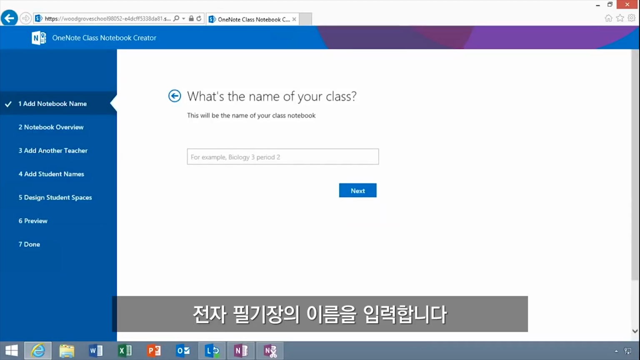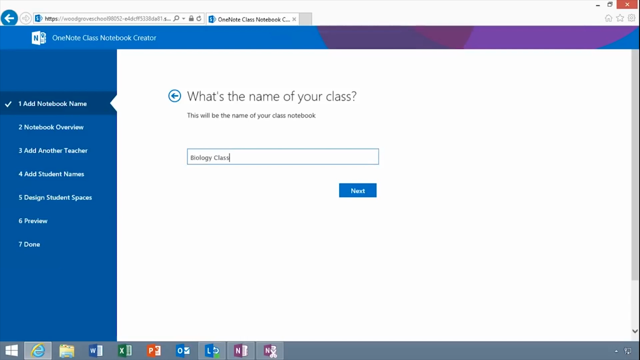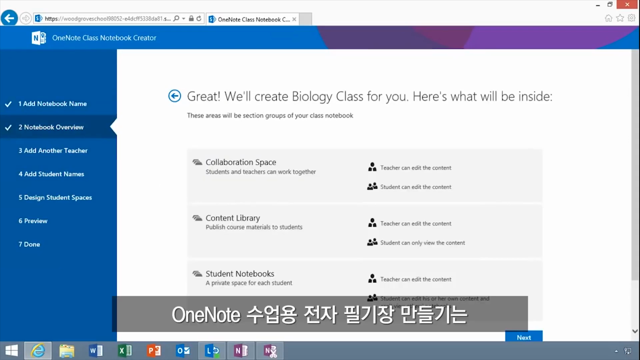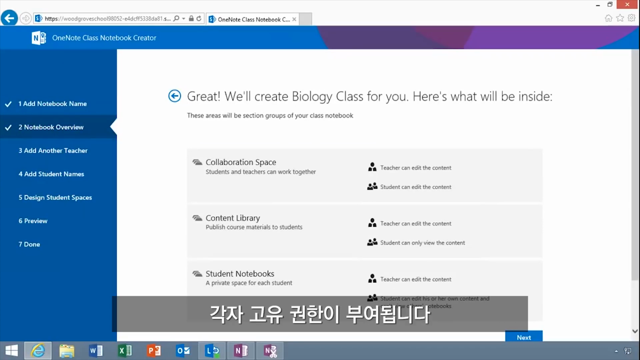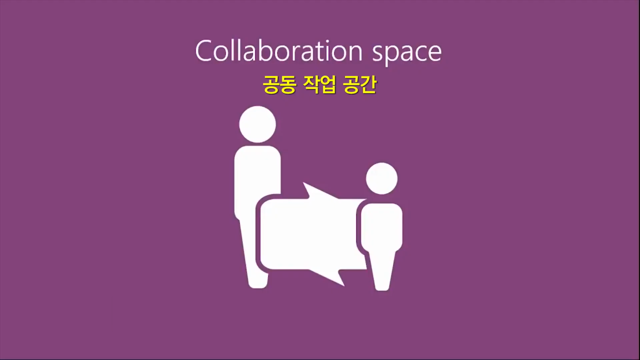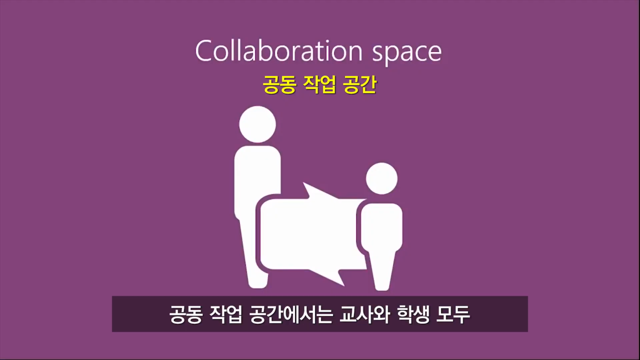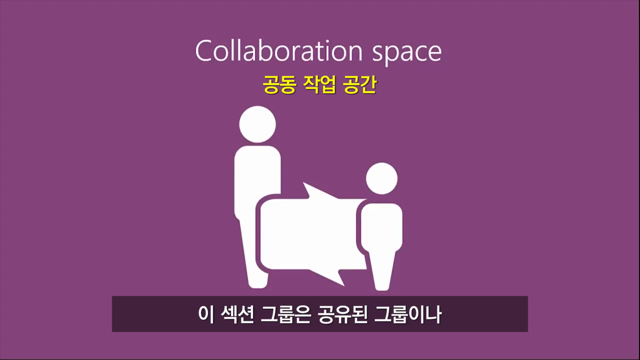Next, give the notebook a name. The OneNote Class Notebook Creator provisions a notebook with 3 section groups, each with its own unique permissions. The collaboration space allows both teacher and students to edit content. This is great for shared group or classroom projects.